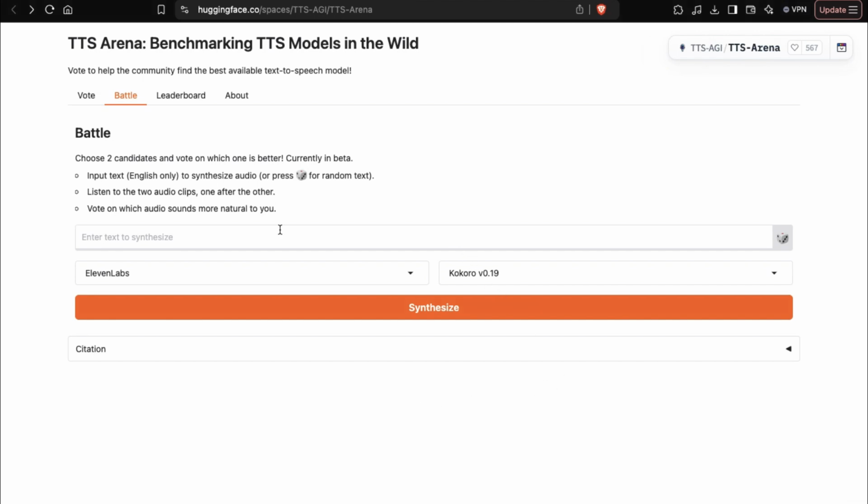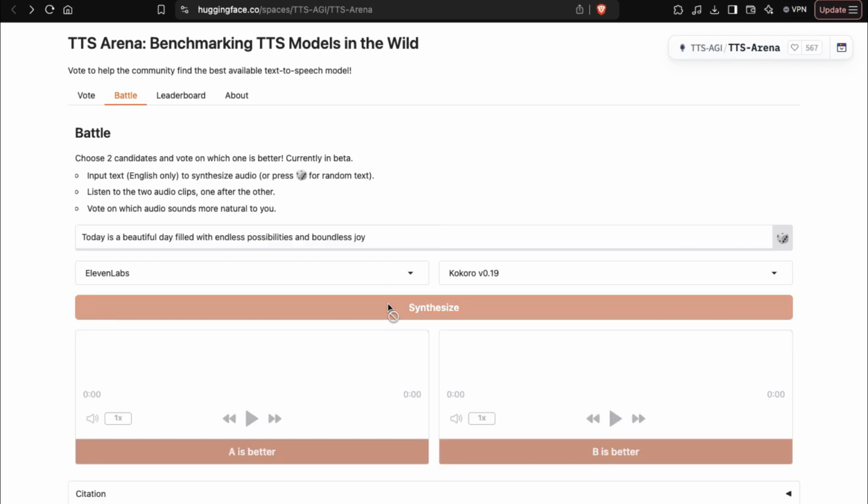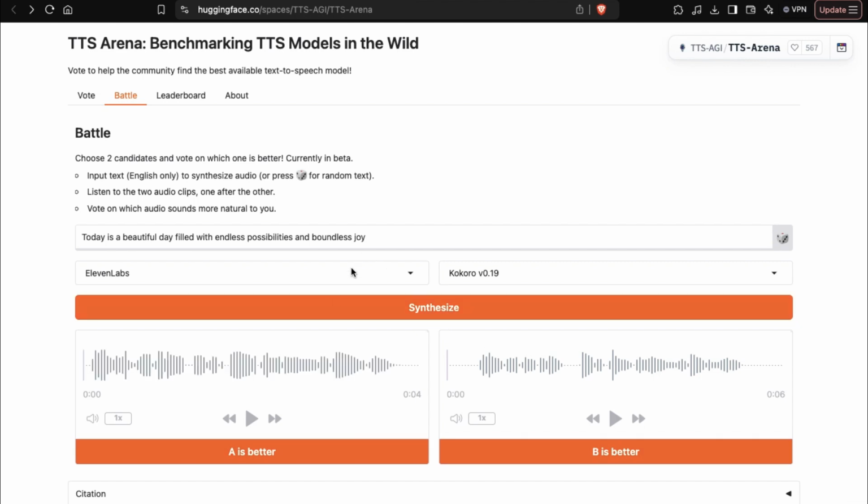And here's how the test works. I'll input the same text into both models, click the synthesize button, and let them generate their respective outputs. Once that's done, we'll compare the voice quality head to head. First up, 11 Labs. Let me play the audio generated by 11 Labs.